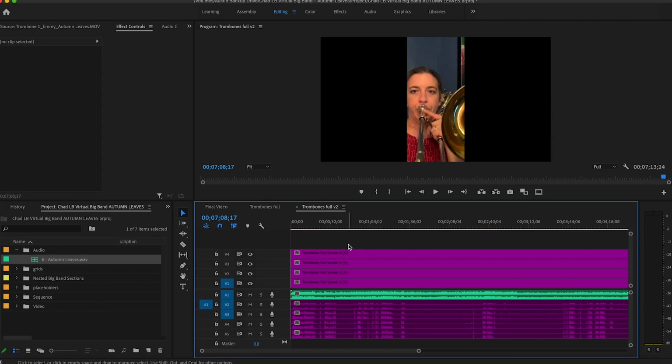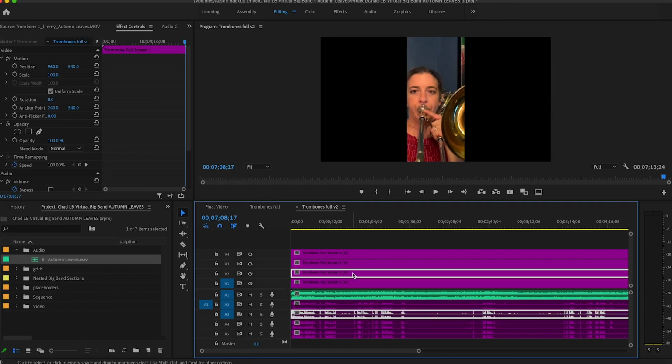So our last thing to do here is to just place our actual sequences within our sequence. So we want to place our trombone 1, 2, 3, and 4. We want to position them correctly within our trombones full sequence, because the trombones full sequence is just going to be one option that we have for editing on the final timeline.